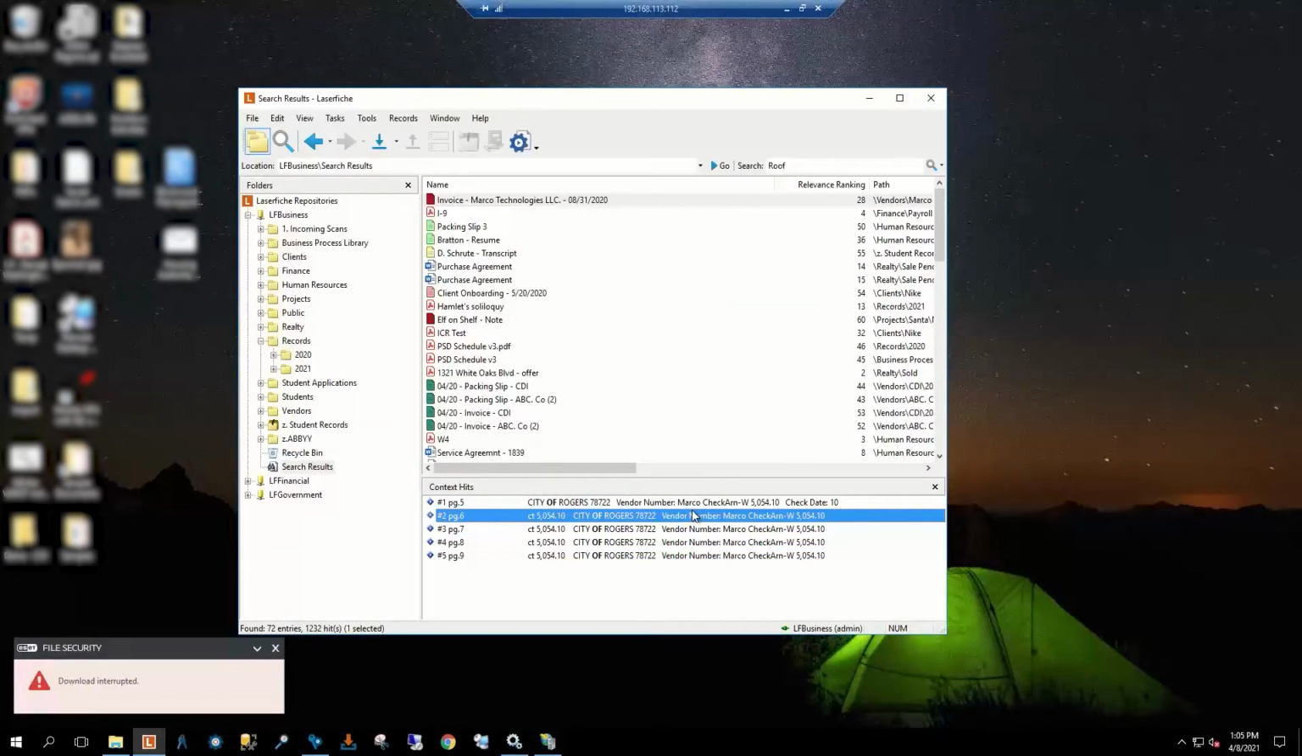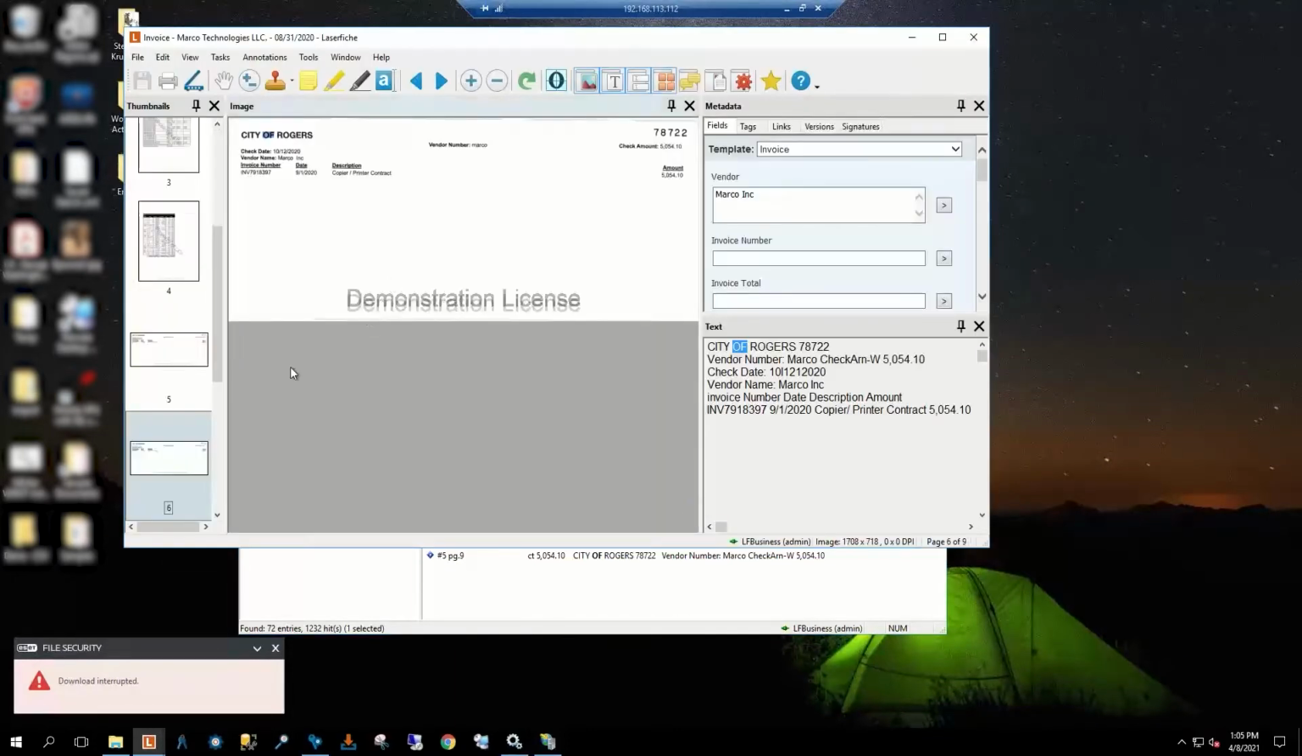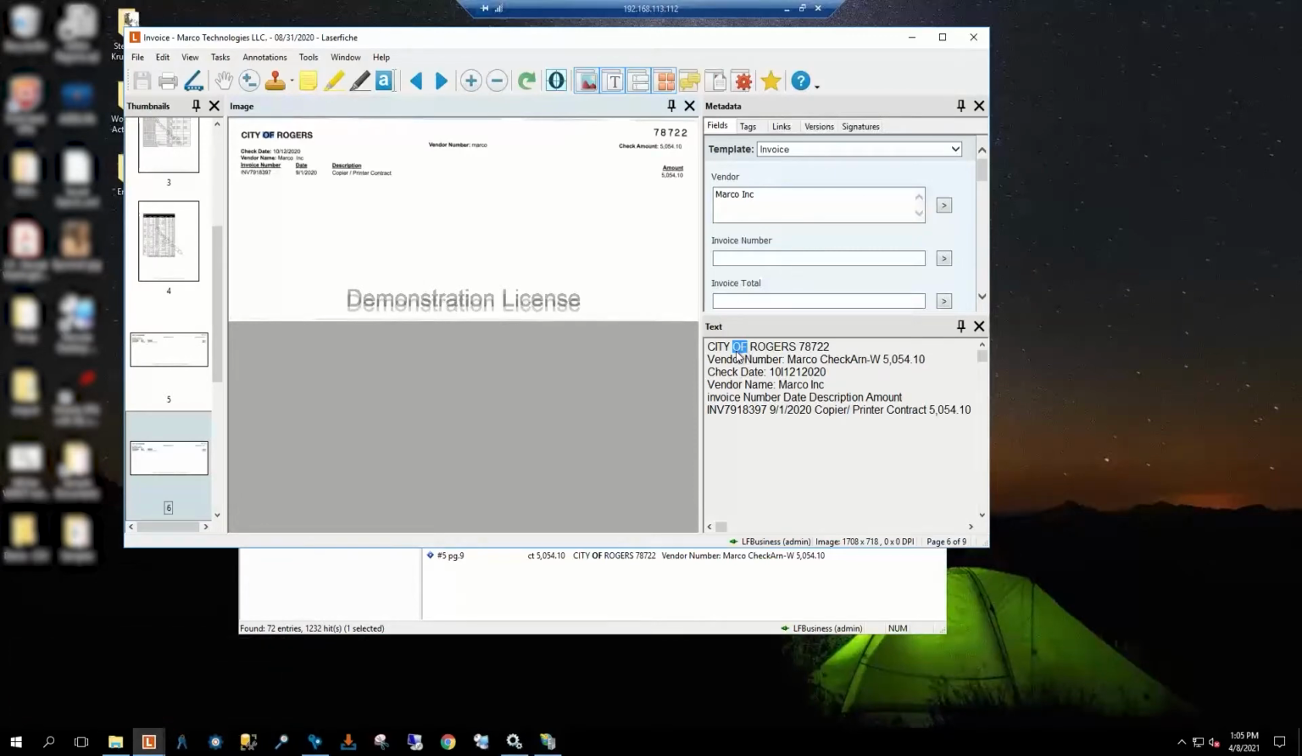Actually, let's go ahead and pop back out again. Click on that again. It'll open up right to the page where it sees it. And so it looks like it has OF. Now, that's interesting because I typed in roof, but it gave me only 50%. Now, why would that be?